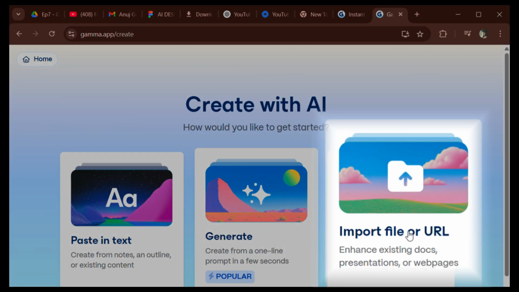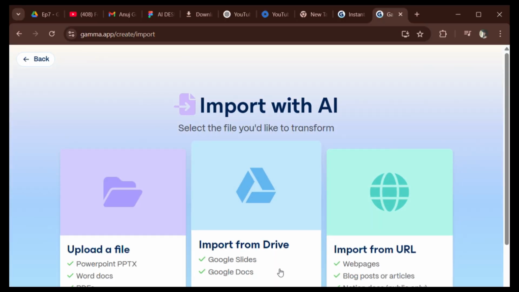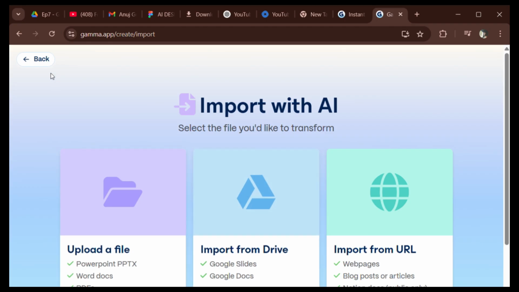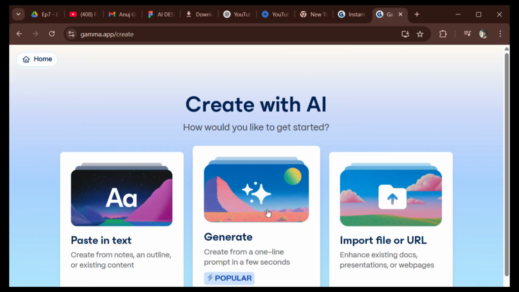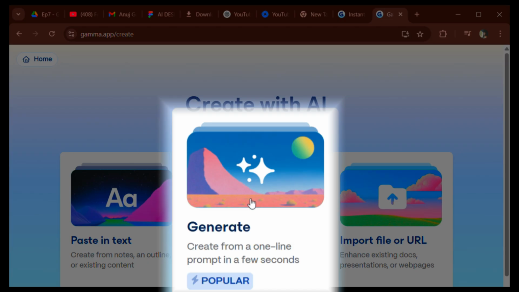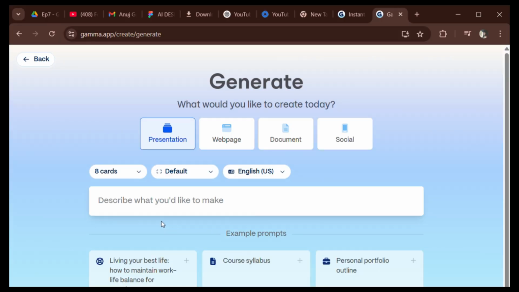Then we can see the right option, Import file or URL. There are also a bunch of options here: upload a file, import from Drive, import from URL. If you have a file like a PDF, a Word doc or PowerPoint, or Google Drive links or documents, you can put them here and make a presentation easily. But we don't have to go for this. Now in the center there is the option Generate, and we have to learn about that only. So we are going on Generate.